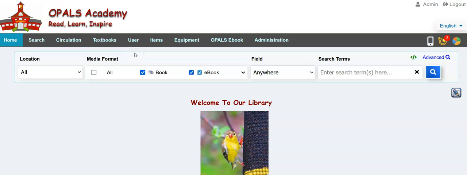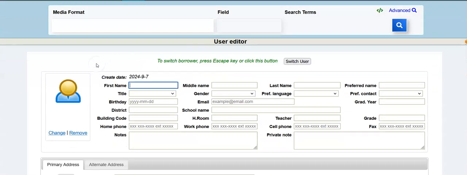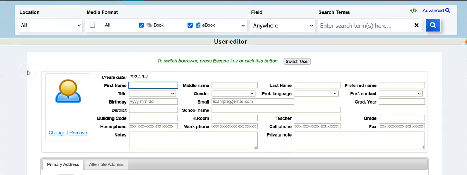Greetings, OPALS users. In this quick look tutorial, I'm going to show you how to add students to your OPALS system. User, add, and here's the form you'll fill out. Let me show you a filled out form.